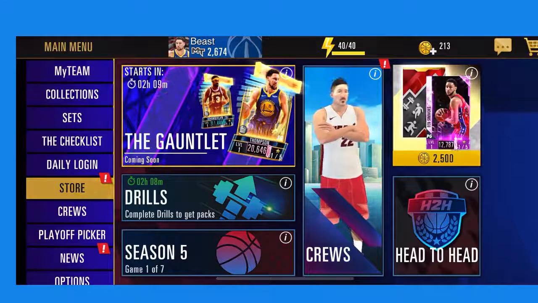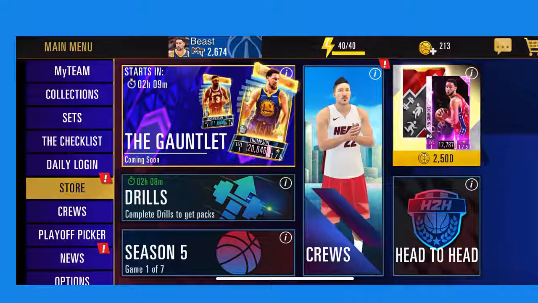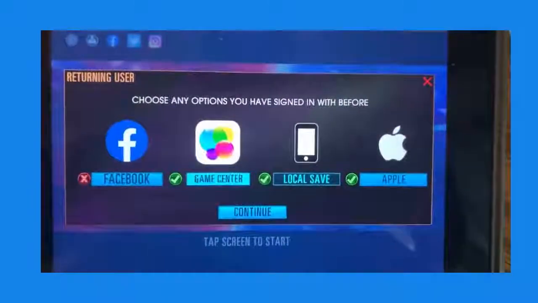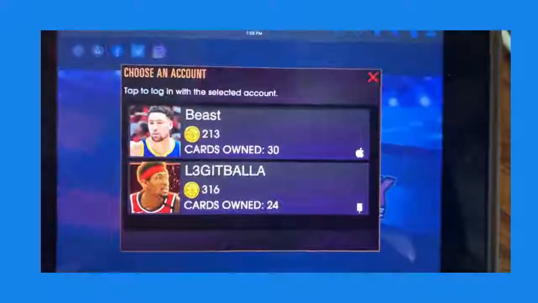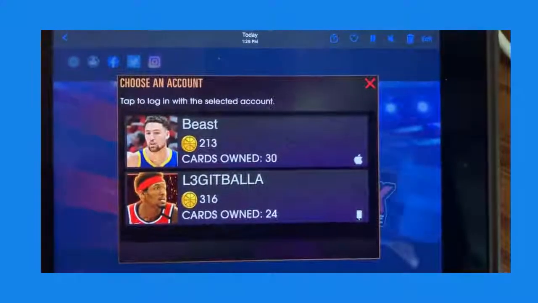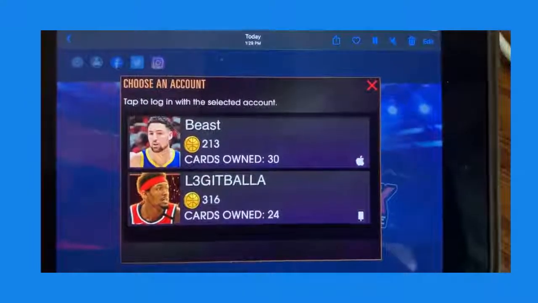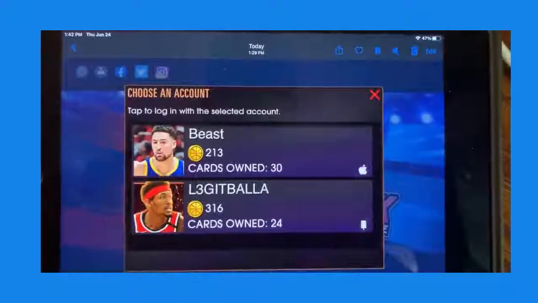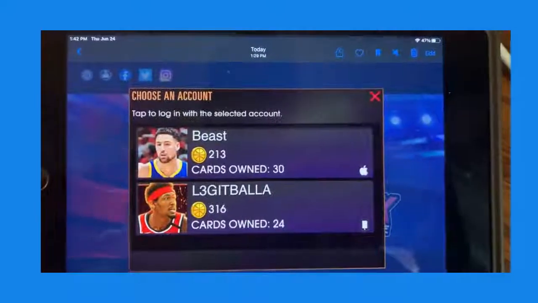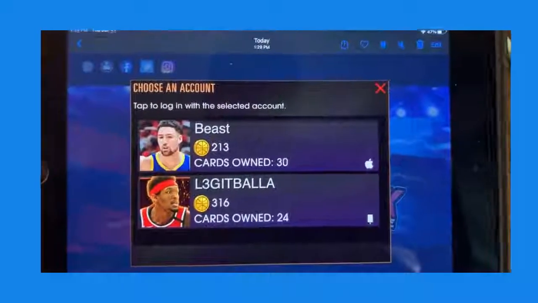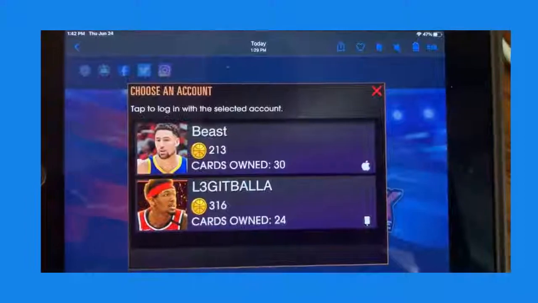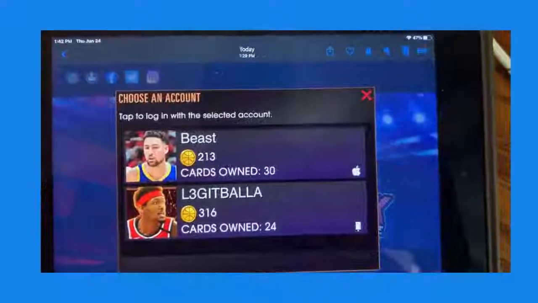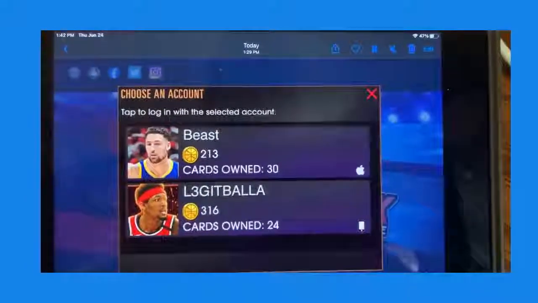So as you can see here, it might take a little bit just to do. I know I'm having some network issues recently, but you can see there I have Beast and I have my normal account. And I actually have two accounts, one on my iPad and one on my iPhone. This is my normal, so Beast is on my iPhone because that's the most ready device I have available.